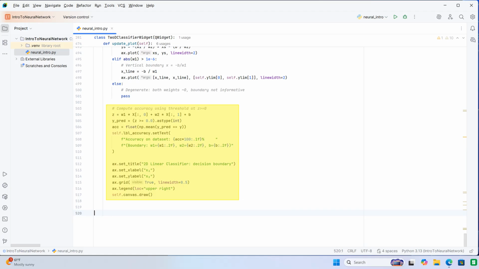Finally, the classifier calculates and displays its accuracy on the dataset. It does this by applying the decision rule. If z is greater than or equal to 0, the point is classified as class 1. Otherwise, it's class 0. The predictions are then compared to the true labels, and the percentage of correct classifications is computed. That accuracy value is shown in the interface, along with the current weight and bias values.